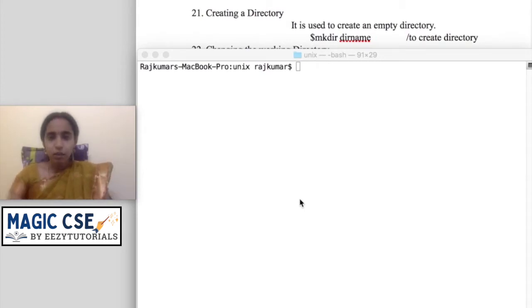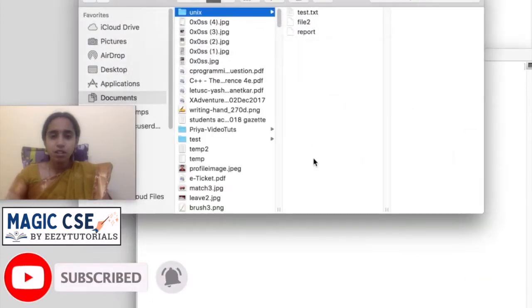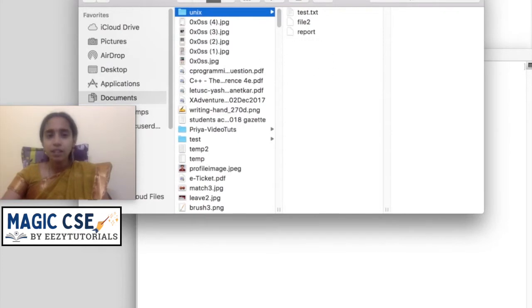So I am in one directory. To open that I'll give open space dot. So I am in a directory named Unix and these are my files present inside that. Inside this I am going to create one subdirectory.